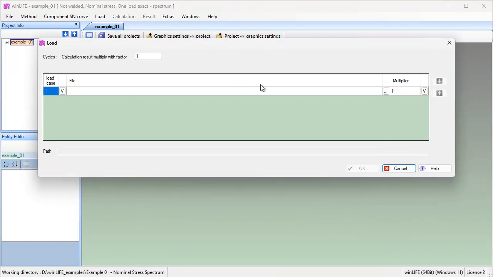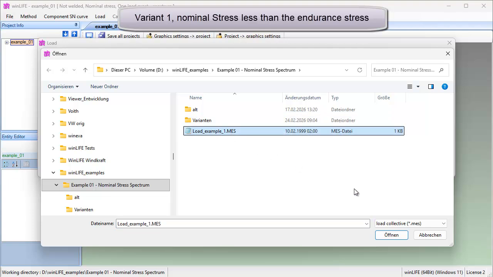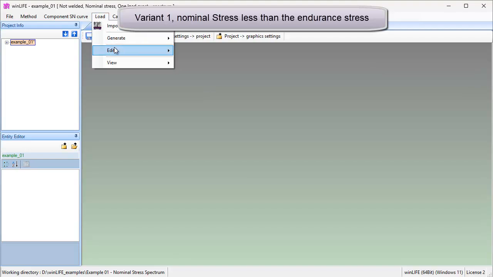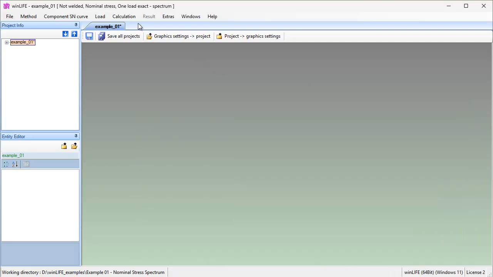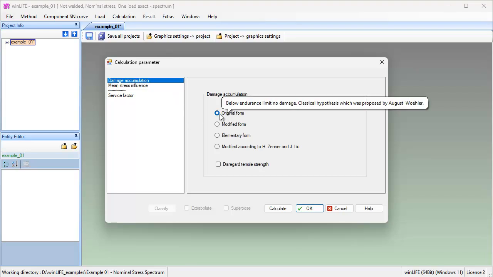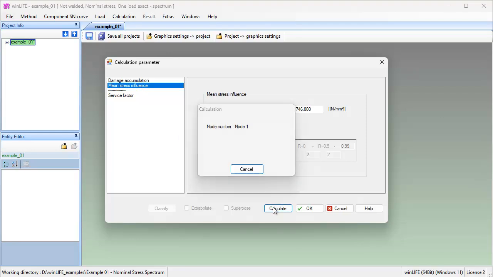The stress collective is already available as a file. We display it graphically and see a one-stage collective with a maximum stress of 100 megapascals and 10 cycles. In this first calculation variant, we leave the values as set. We perform the calculation and obtain no damage amount.